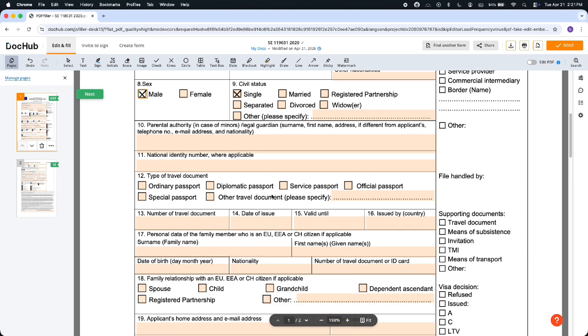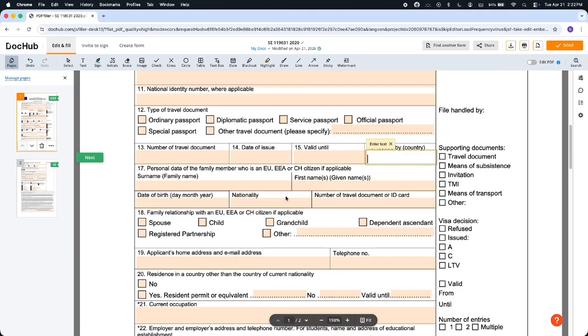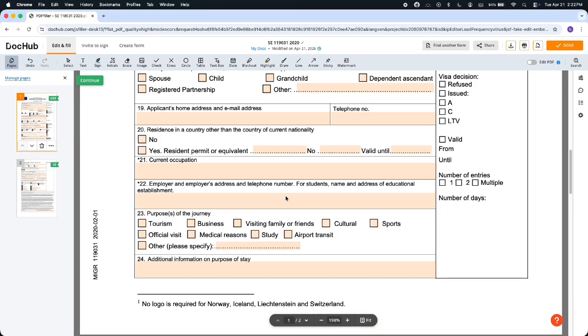So in here, you select the type of passport that you have, then enter your passport number, the date it was issued, and when it will expire. Also include the country that issued your passport, and scroll down to your work or occupation. Enter your current job. If you are a student, just put your school details.